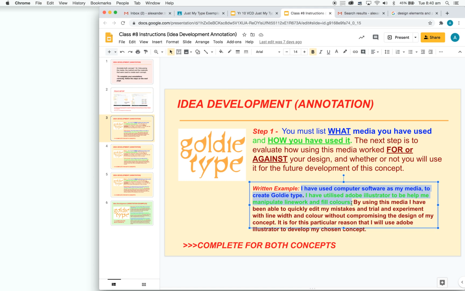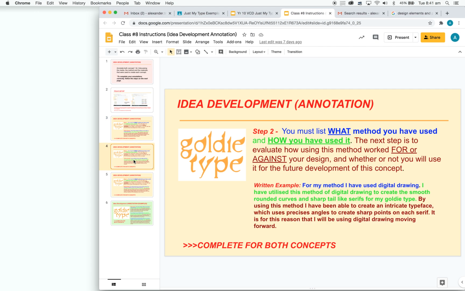The next step is to evaluate how using this media worked for or against your design and whether or not you will use it for future development of this concept. So here we go. By using this media, I've been able to quickly edit my mistakes and trial and experiment with line width and color without compromising the design of my concept. So you can see I've used line and color, so I've used my design elements in there, and it is for this particular reason that I'll use Adobe Illustrator to develop my chosen concept. So there we have it, my media annotation complete.